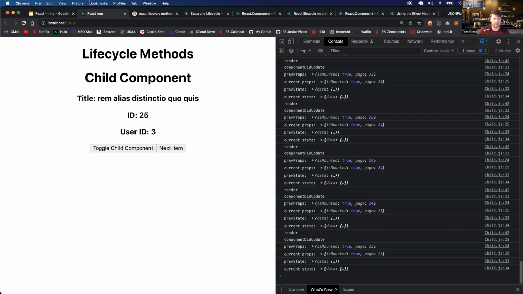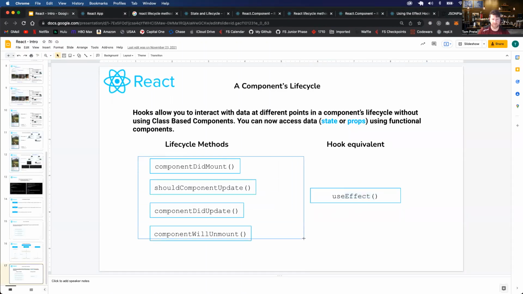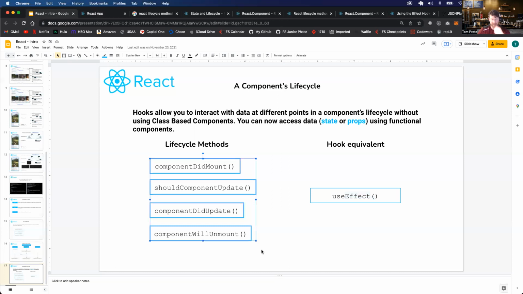So all these component life cycles in class-based components, since React is moving towards functional-based components, they needed something in functional-based components to essentially replace these component lifecycle methods. And that is a single function called the useEffect hook.